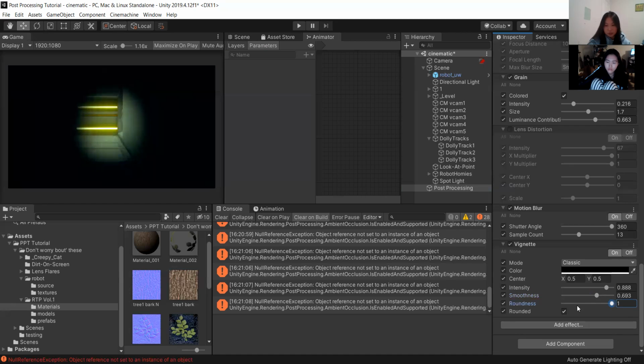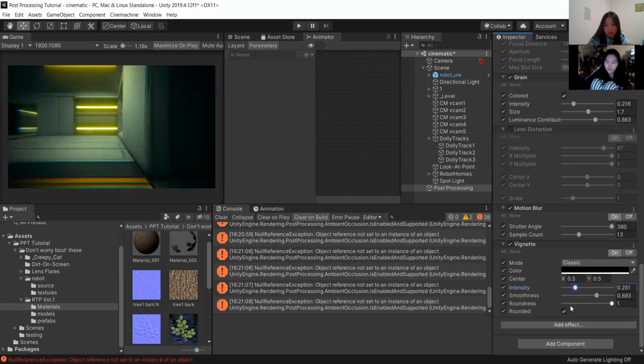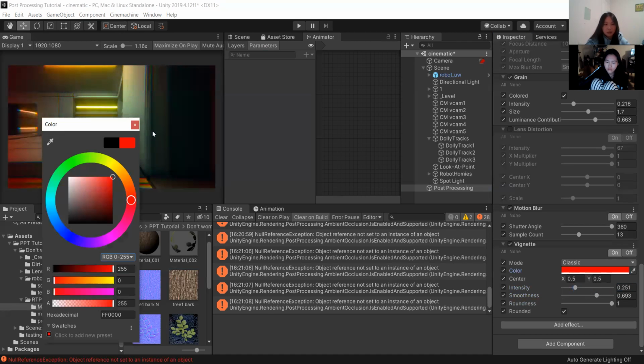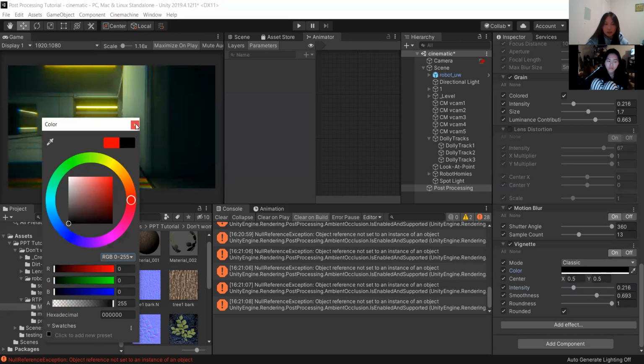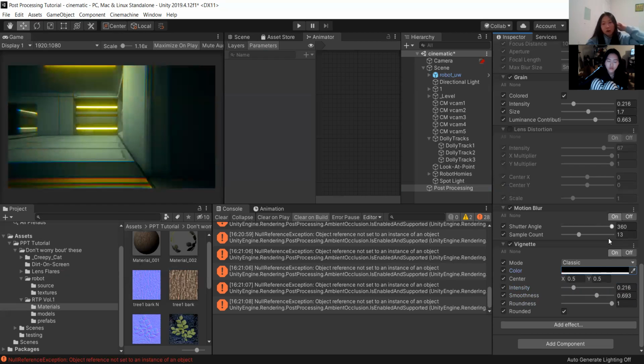Let me change the intensity down a little bit. And then of course you can change the color of this. So you can make it red, make it whatever. I will just say that black is the only color that will completely mask something. Everything else will kind of give it a color overlay.